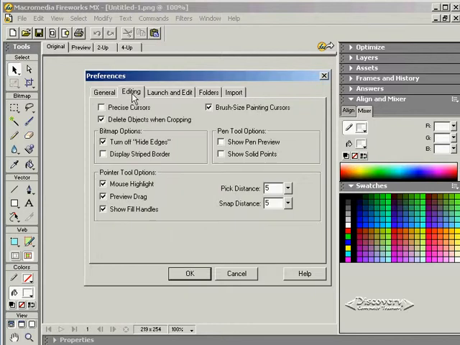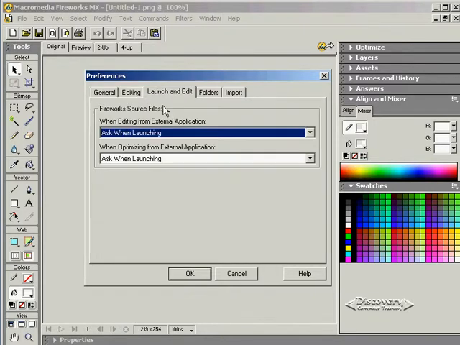We've also got a choice of editing. We've got launch and edit.